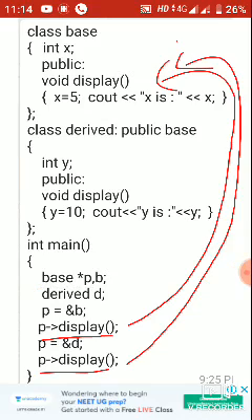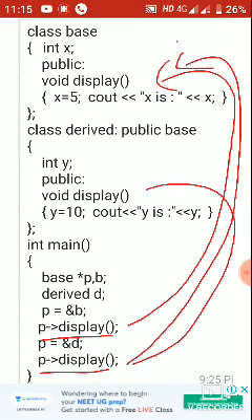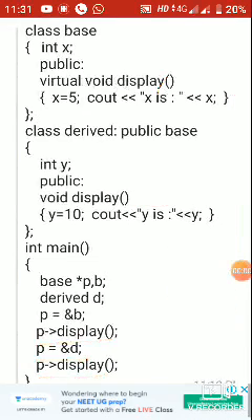Since C++ supports polymorphism, the second function call should invoke the derived class display function. This is because in the previous step, p is pointing to the derived class object, and therefore it should behave differently in the changed situation. This can be achieved with the help of virtual functions. Early binding can be avoided with the help of virtual functions.